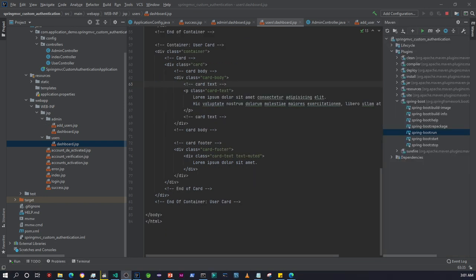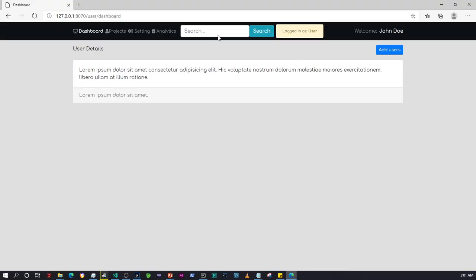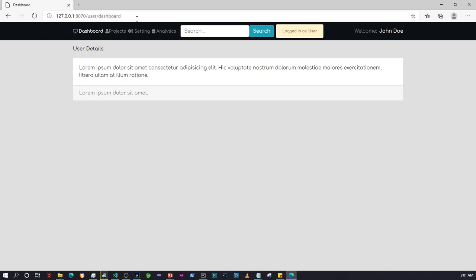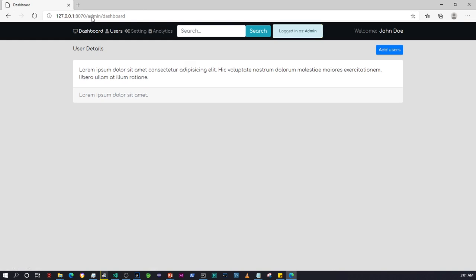So if we take one last look at our dashboard for the user, all right, so I've removed that button over there, and then obviously that's the dashboard. And so yeah, I think we're done. And we check the admin again, and that's it.